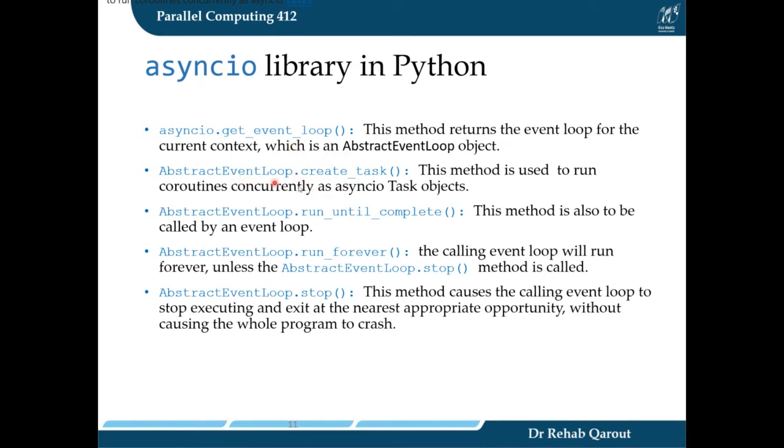And right now, we're going to take this loop object to actually create tasks. This is something that we haven't done in the previous example, but it's very simple to do. This method is used to run coroutines concurrently as task objects. We'll call this as well, and then maybe this one, run_until_complete. So this may also be used.